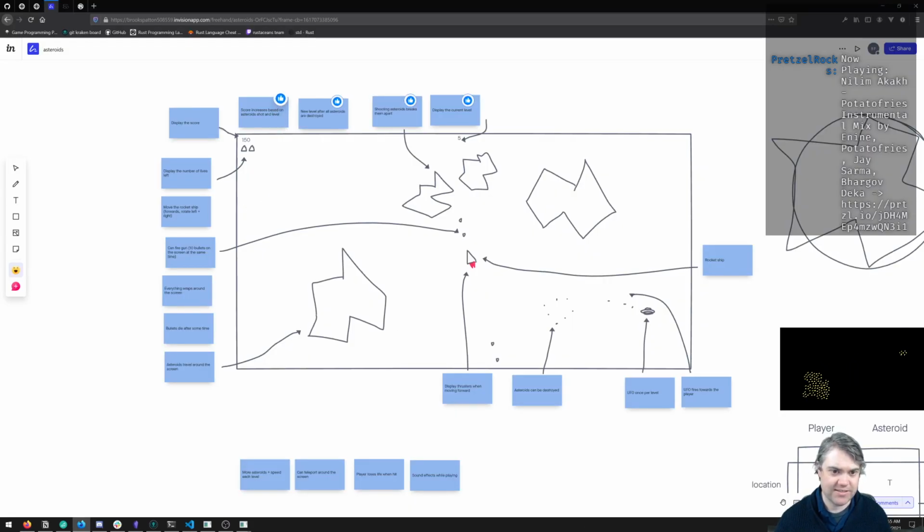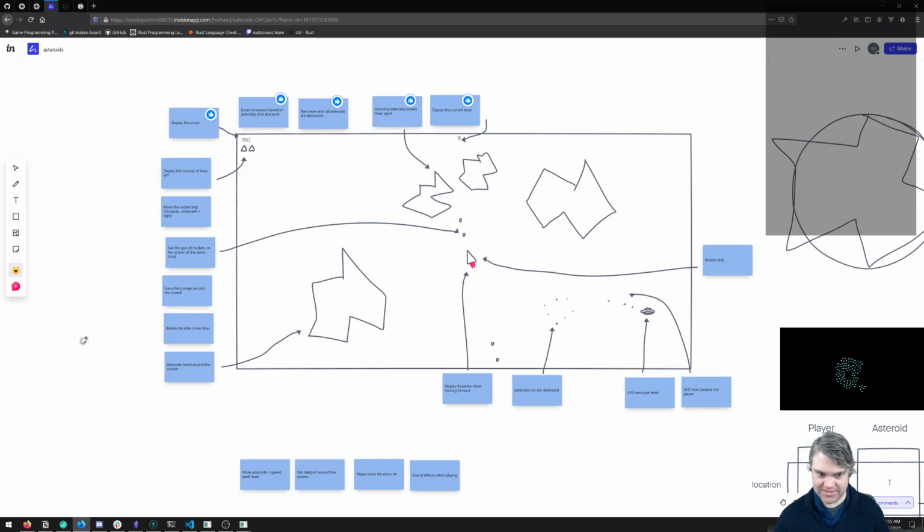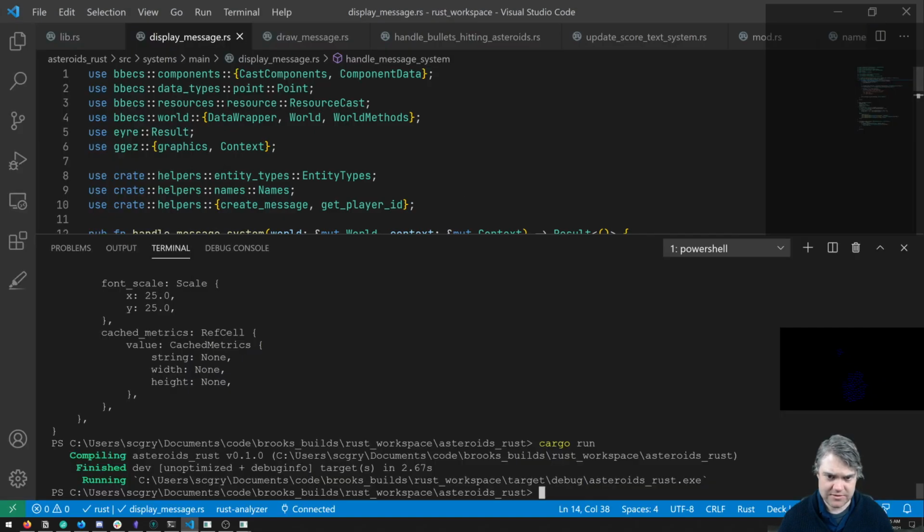So score increases. We've got that. We've displayed the score. Display the number of lives left. Okay, so we don't have that. Display the number of lives left. So how do I want to do this? We do have a player. And I think we're rotating the player in the draw player. Is that true?